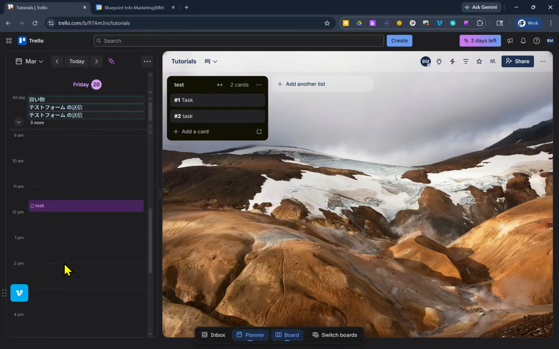However, when you mark this task as complete, it reflects on the original board. Just keep in mind. That's it.